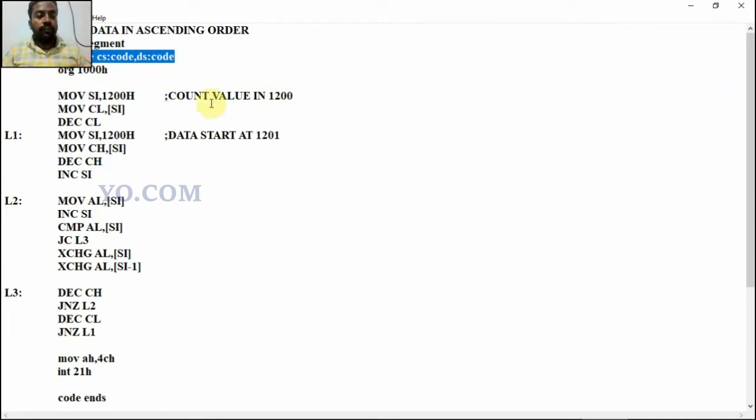In ascending order we can give the data in any order. The total number of data given is the count. 1200 is a memory address. In that memory address, first we give the count value. If you want to give 5 numbers of data, you just give 5 first. After that you give 5 different data in descending or any other random order. Then the program arranges the data in ascending order and stores the result in the same memory address.